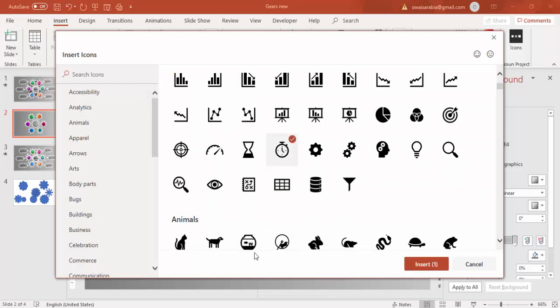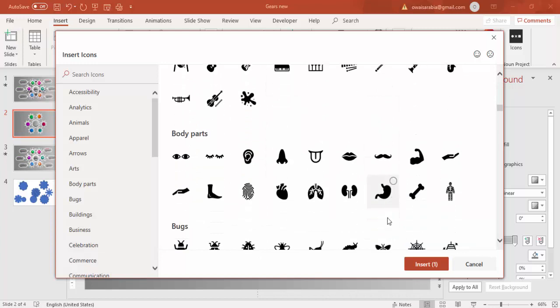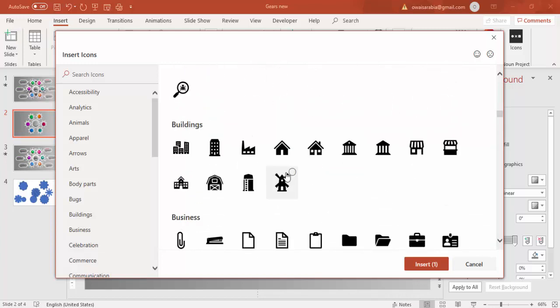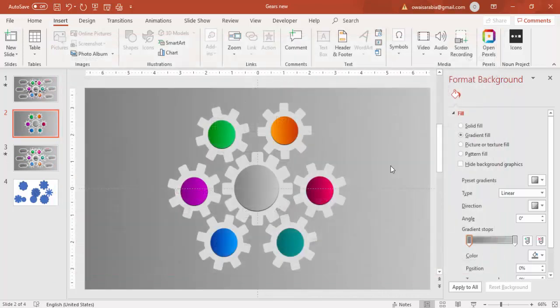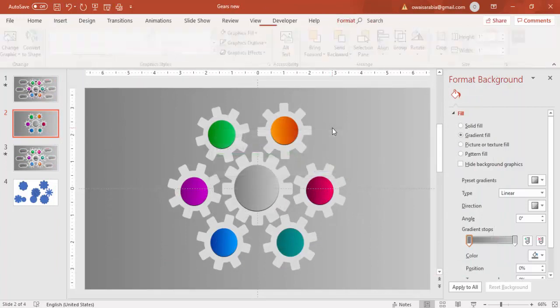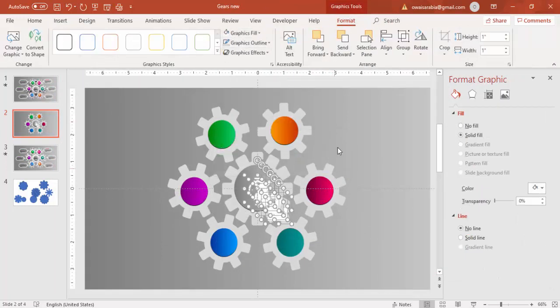So I'm going to select some icons here, 1, 2, 3, 4, 5 and 6, and all this color I'm going to make white, and then I'll start placing one after the other. Reduce the size a little bit.